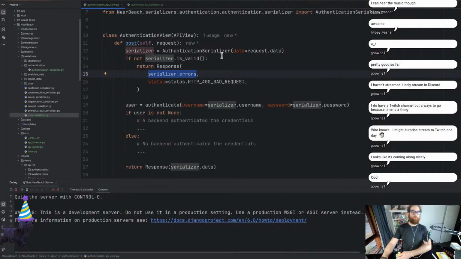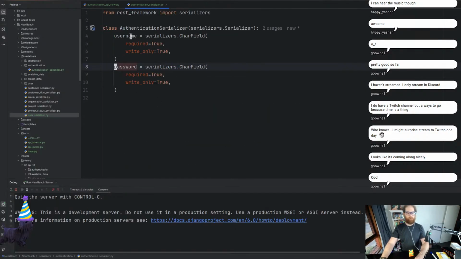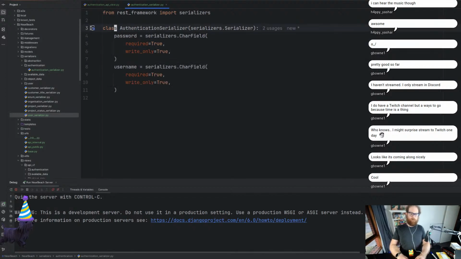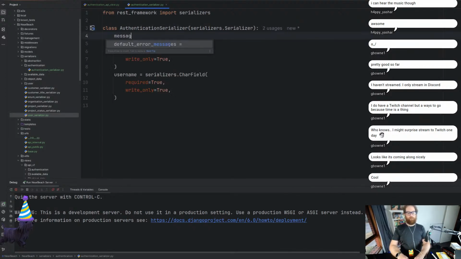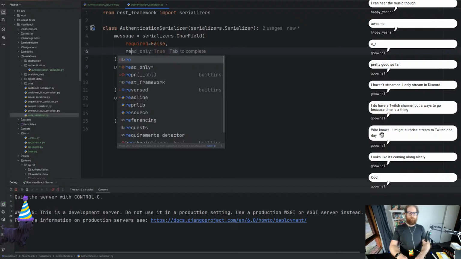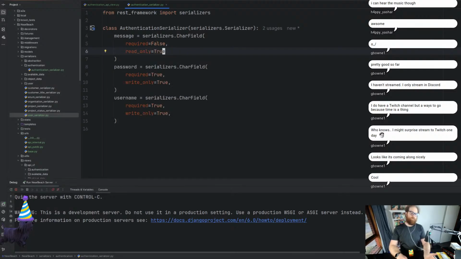Okay, give me a couple of seconds. I've got an idea. With the serializer up here, for starters, I want to put this in alphabetical order. Message equals serializers.CharField, required false, read only equals true. Cool. Read only should be up at the top. And then we've got to do that.